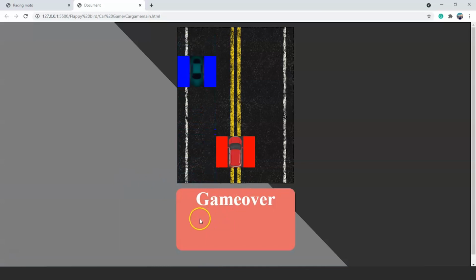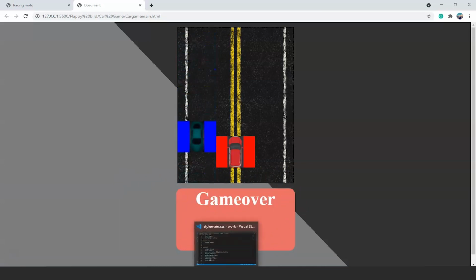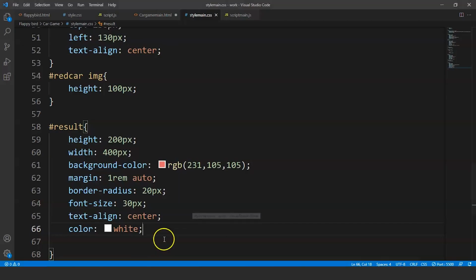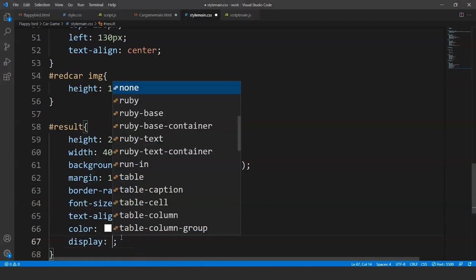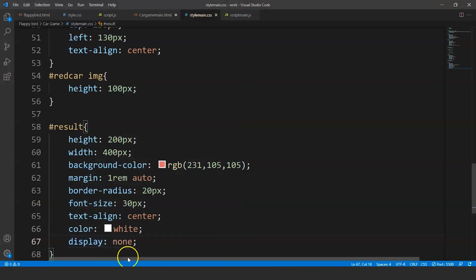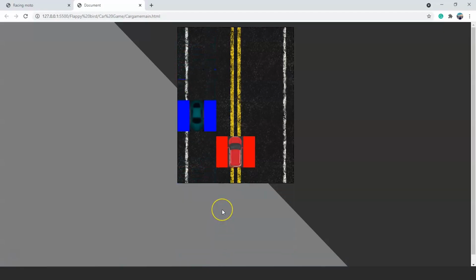And here you can see we have a box over here. We have a game over card over here. Now what we want is we want to hide this thing, right? So for that we have to write here display as none. Save it now. And you can see we don't have this game over box over here anymore.